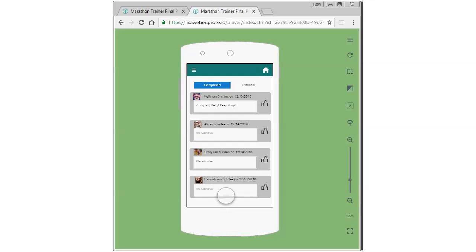On this screen, you will see the training group members can motivate each other through comments as well as the ability to like training runs. Users also have the ability to see planned runs and encourage their group. Here, it has the same functionality. Maybe offer some motivational comments.